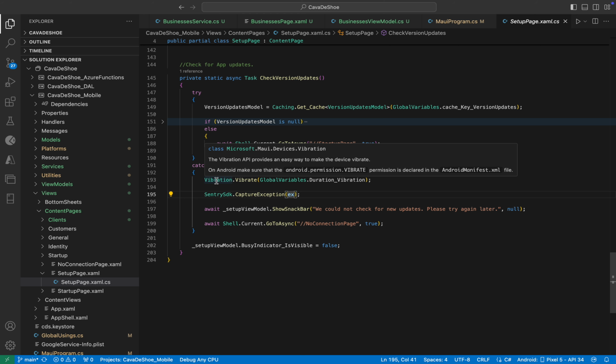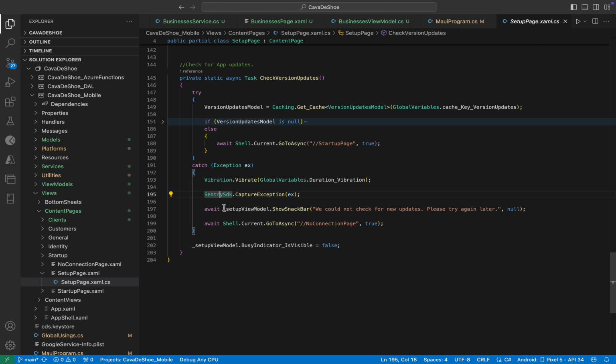That's the first thing. The second thing, we capture the exception. Then the third thing, I show a friendly message. Remember, we cause the device to vibrate. Then when I show the friendly message, I'll probably make a video about it. There's a show snack bar, right? How I went about it. But what I'm passing here is a text string that says, we could not check for new updates. Please try again later. And then I instantly redirect the user to a page called no connection page.